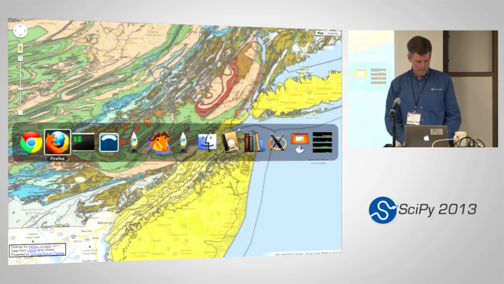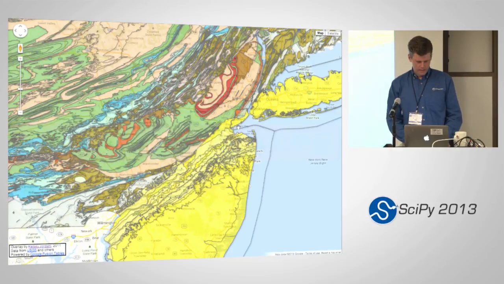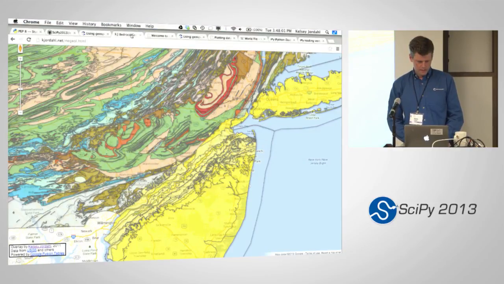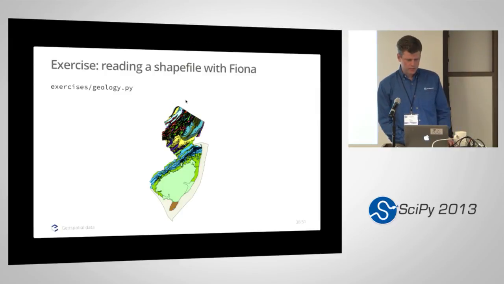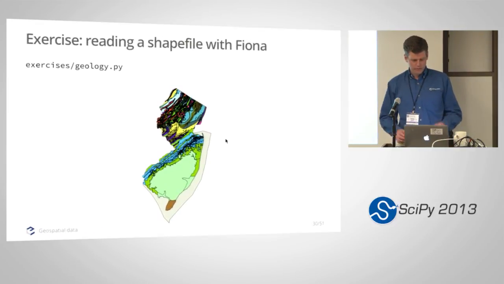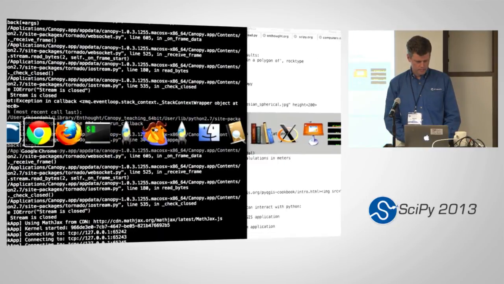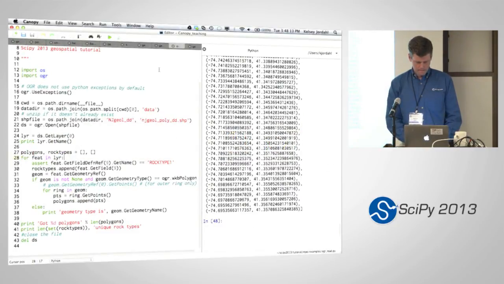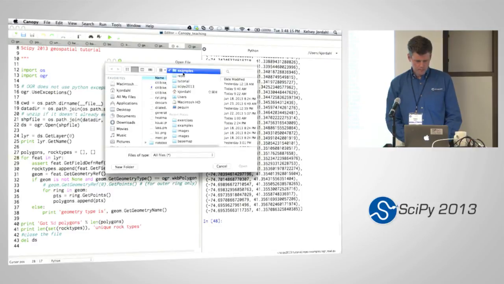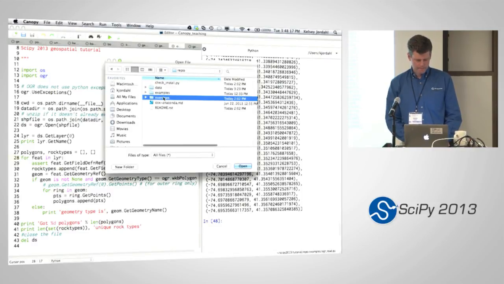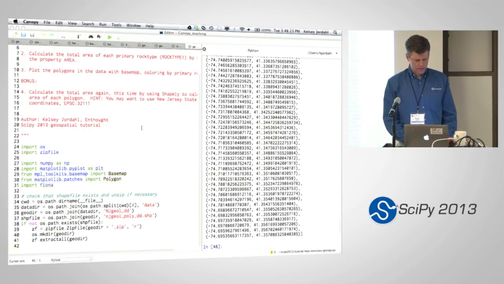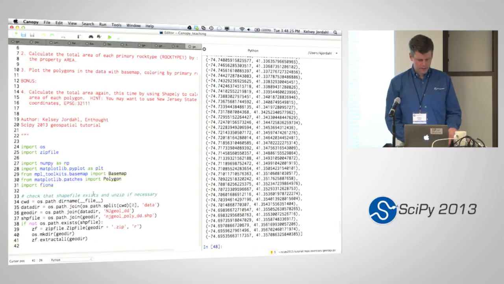In the Python exercise, it just chooses random colors in my solution. If you've got something better, go ahead. But let's take a look. Okay, so let's go to the exercises. This is Geology.py. That's the one that does the unzipping for you.